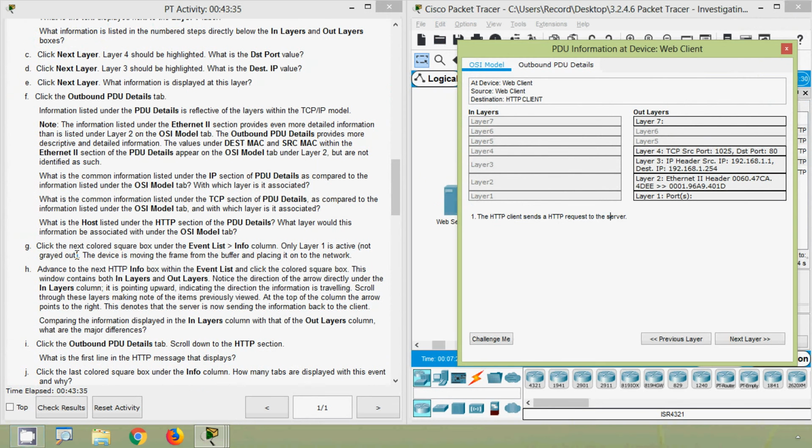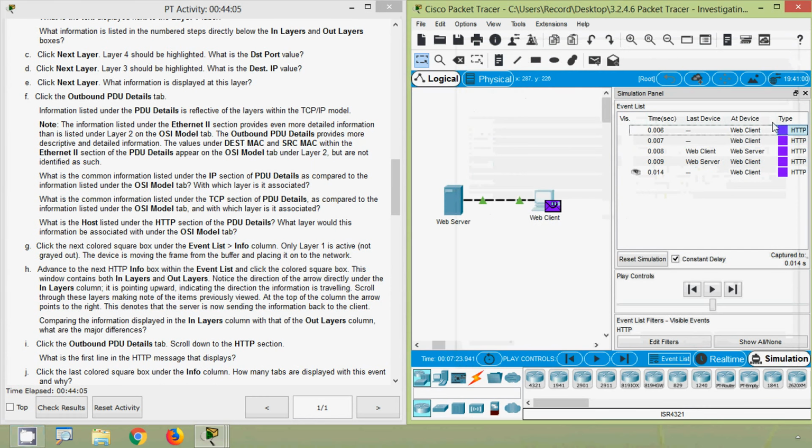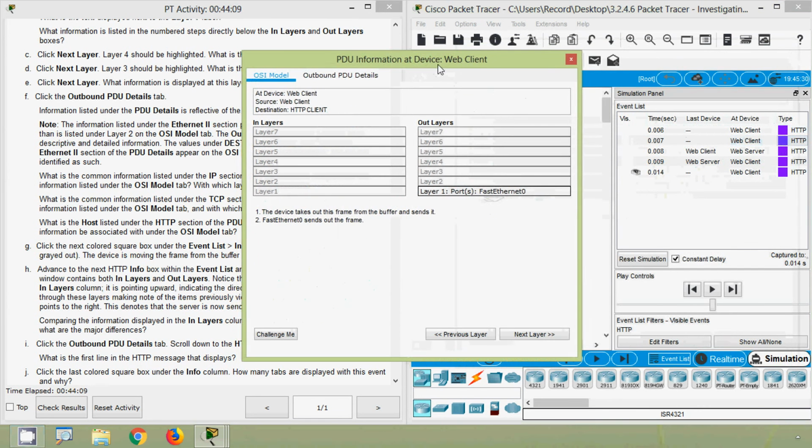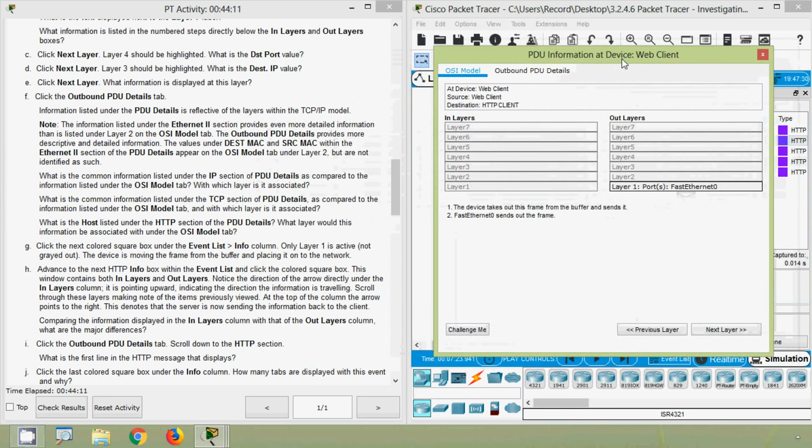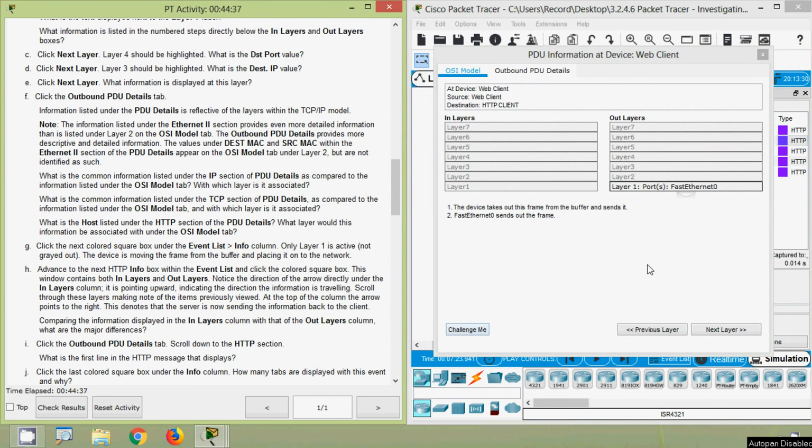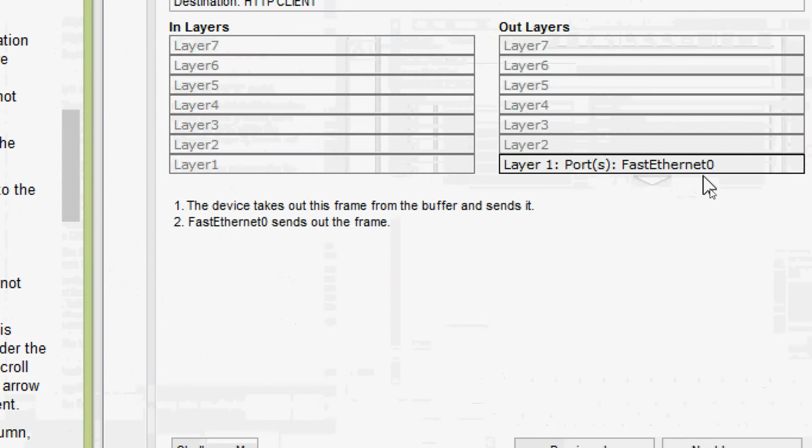Coming to G, click the next colored square box under the event list info column. Only layer 1 is active, not grayed out. The device is moving the frame from the buffer and placing it on the network. We will close this PDU information, and coming to the next colored square box, here we can see the PDU information, and here we can see only layer 1 is active.